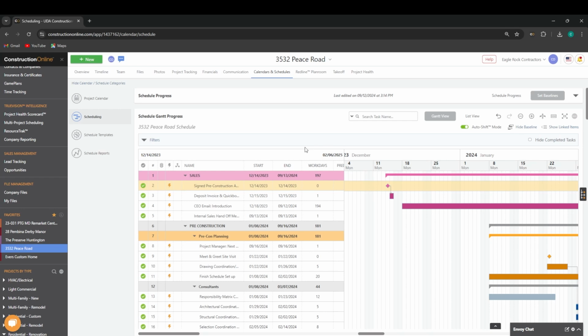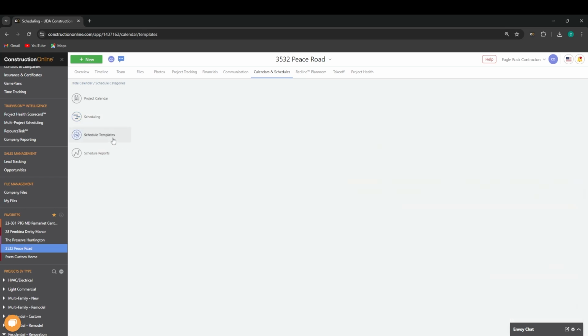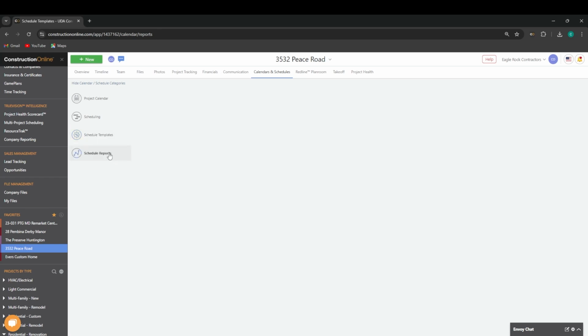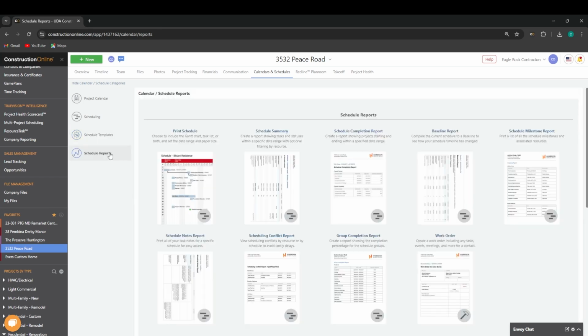Finally, if we go to our left side, we can view our other calendar and schedule categories. We can see and manage and add new schedule templates. And we can access our various schedule reports. That covers our calendar and schedule navigation in Construction Online.